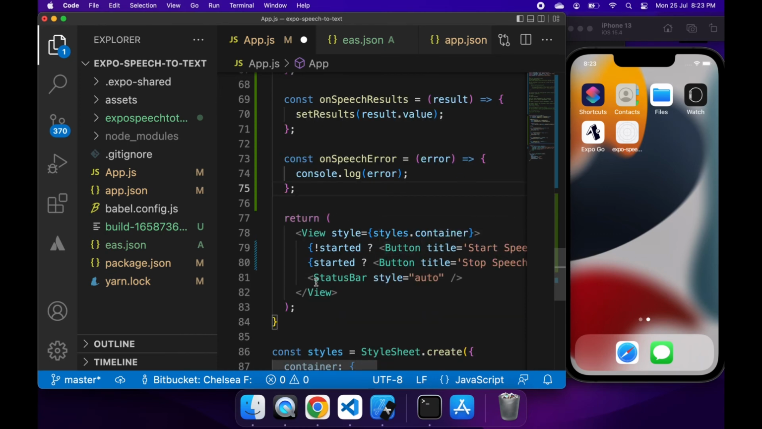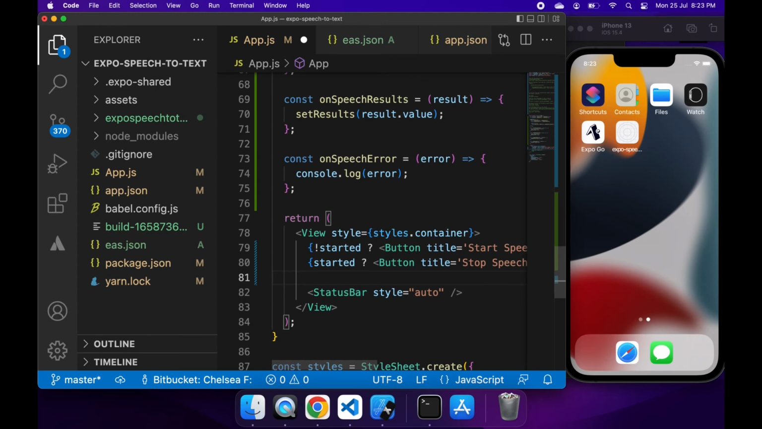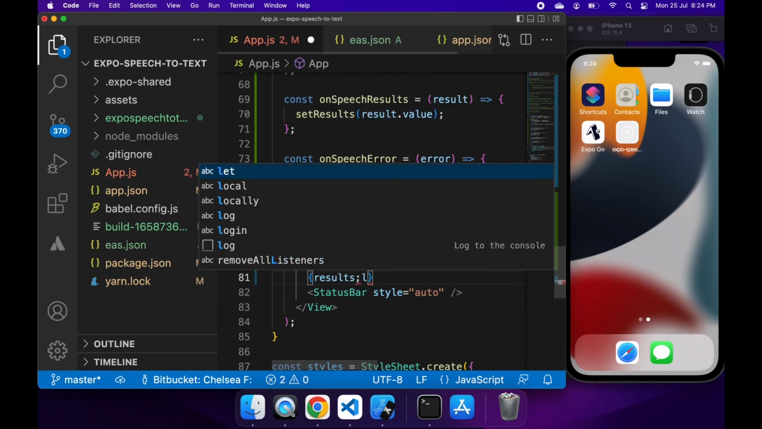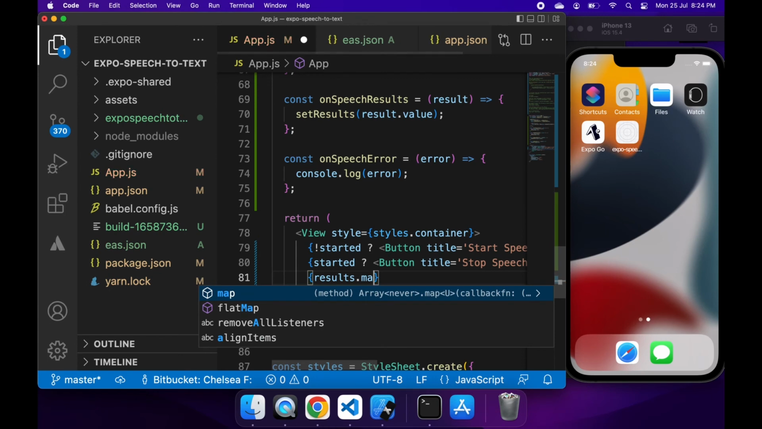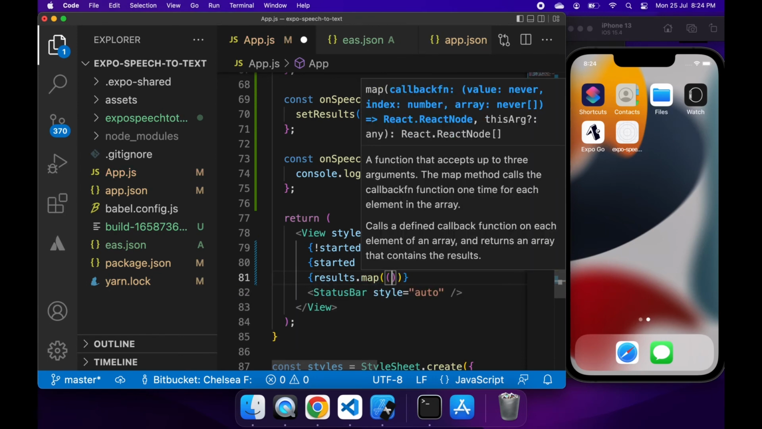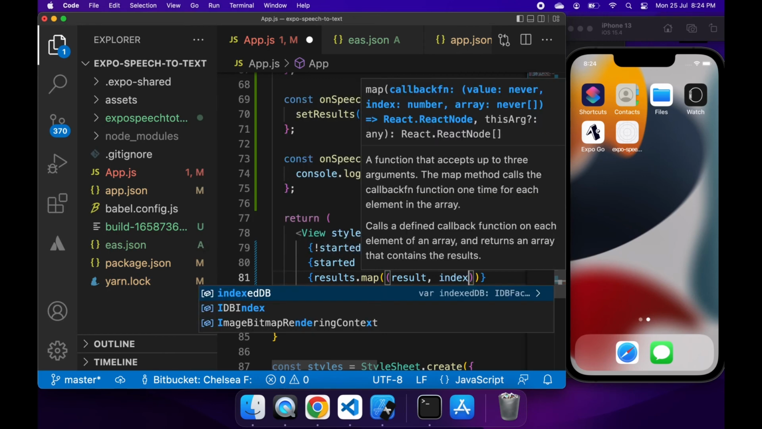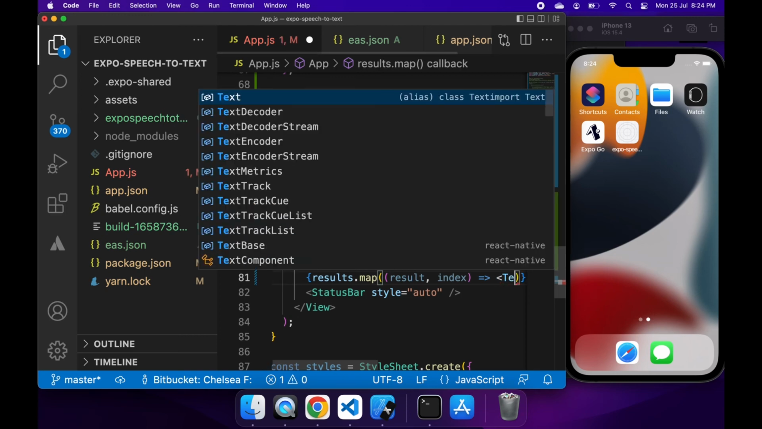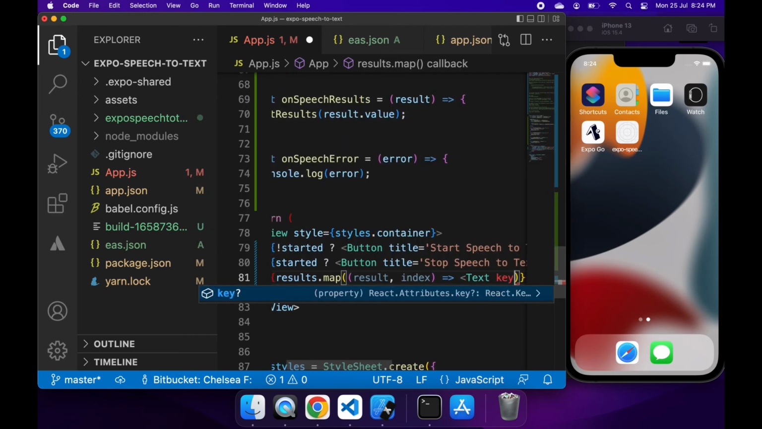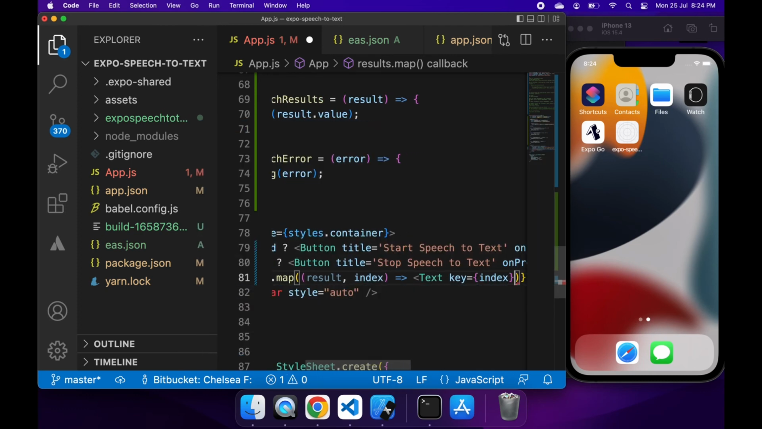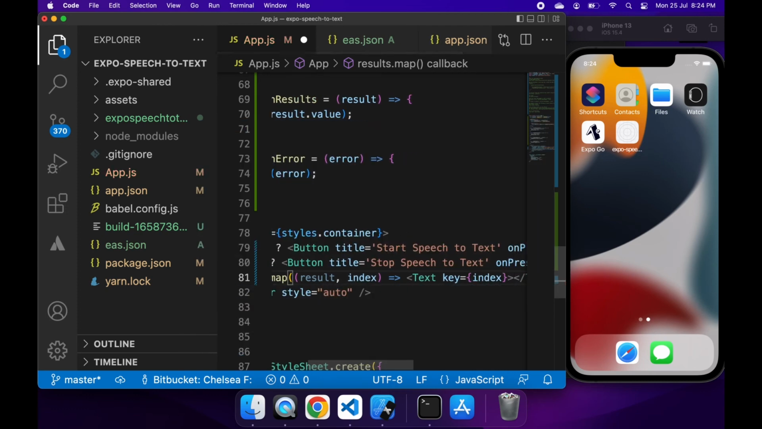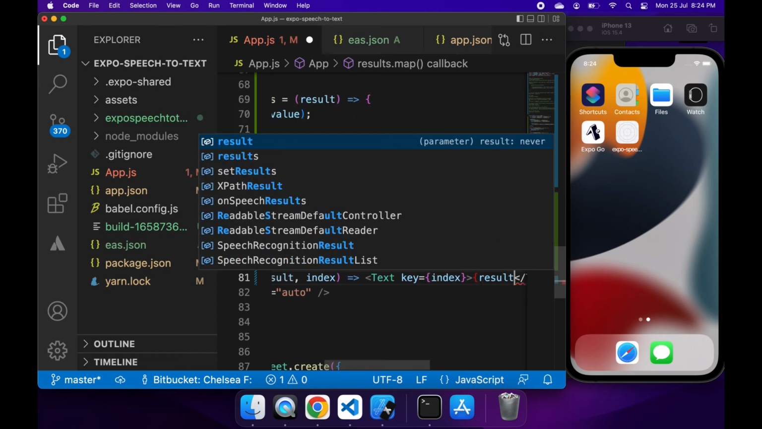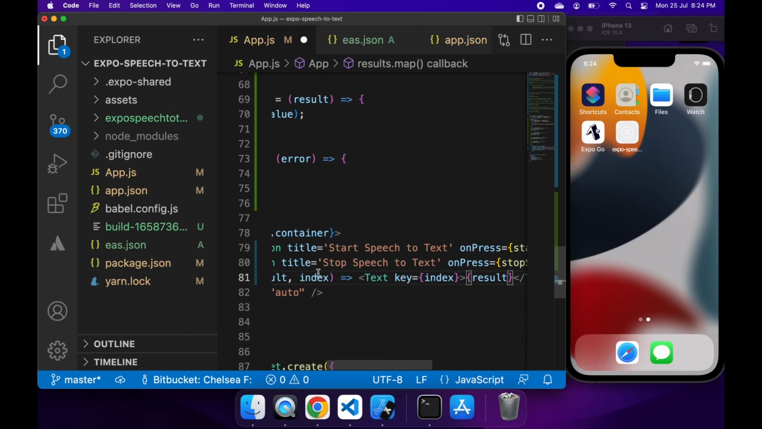So now we've got results set, we're going to want to display them. So we're just going to do a quick mapping of the results to a text component. So we'll go results.map, and basically for each element in the array, it's going to return a component, and the component is going to have that result in it as text, and the key will be the index. And that text component's just going to show our speech to text result.